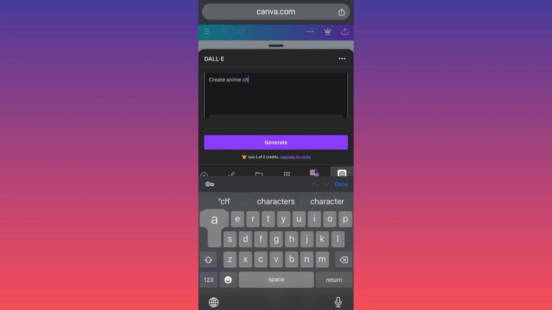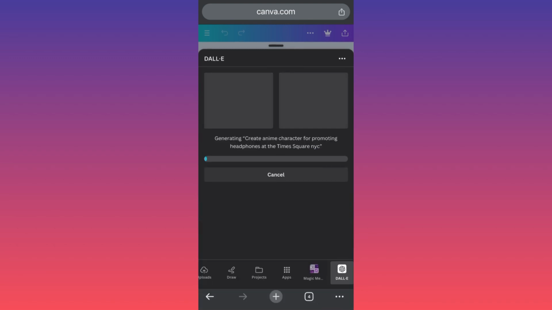anime character for promoting headphones in the, I would say, at the Times Square, New York City. Let's see what we're going to have, because a lot of the people will be using some of these creatives to run ads, right?